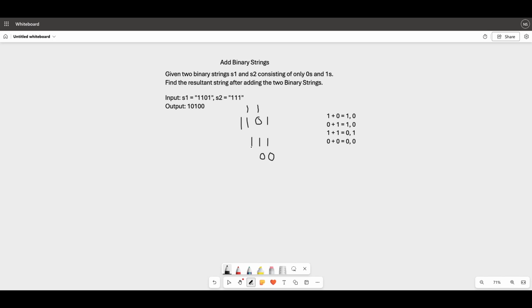Now this is 1 plus 1 over here. So it will be 10, right? 1 will be going to the carry for sure over here. Now over here, the 0 that we got by adding 1 plus 1 will get added to the carry, right? Because we also have a carry over here.